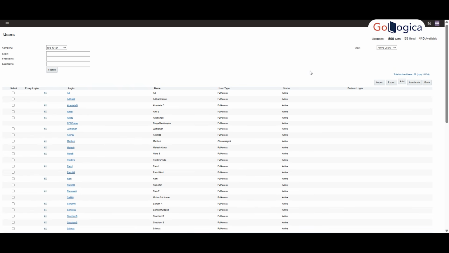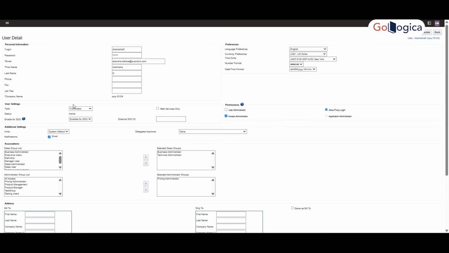You can go for the users. Shall I go here? Yeah. There is associations there, no? Yeah, associations is nothing but the groups, sales group and administrative group. Okay, these are the groups. Clear, right, with the concept of users and the concept of your groups? Yes.